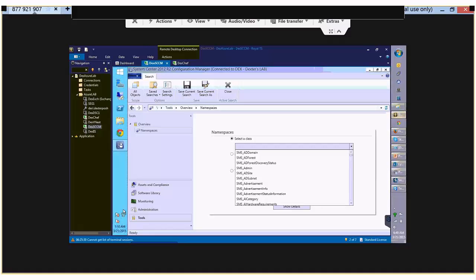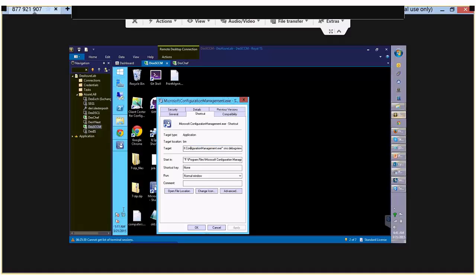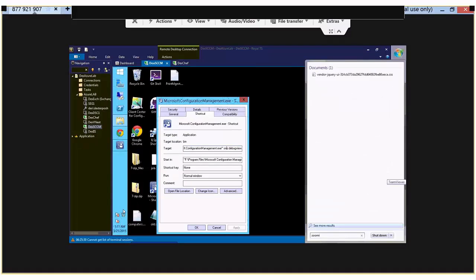Before that, if you actually want to use the console to explore a bit, you have to modify the shortcut a bit. So what you do is go to the shortcut, go to the properties, and at the target, if you see at the end, okay, let me zoom in if I can. Okay, my ZoomIt is not working. Let me open ZoomIt.